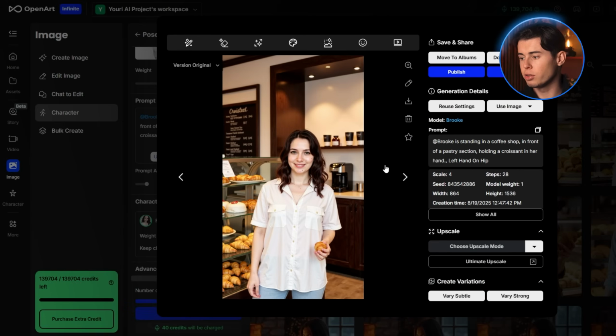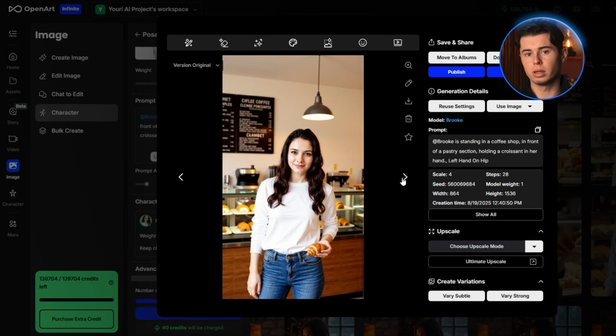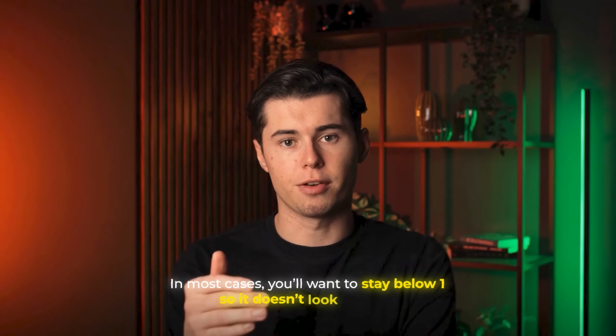As you can see, this version sticks much more rigidly to the exact pose, while the lower weight version feels a little looser and more natural. In most cases, you'll want to stay below 1 so it doesn't look too stiff.